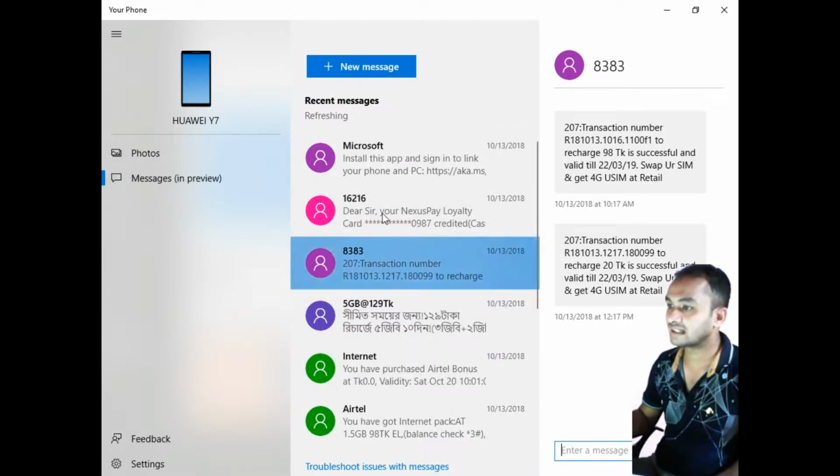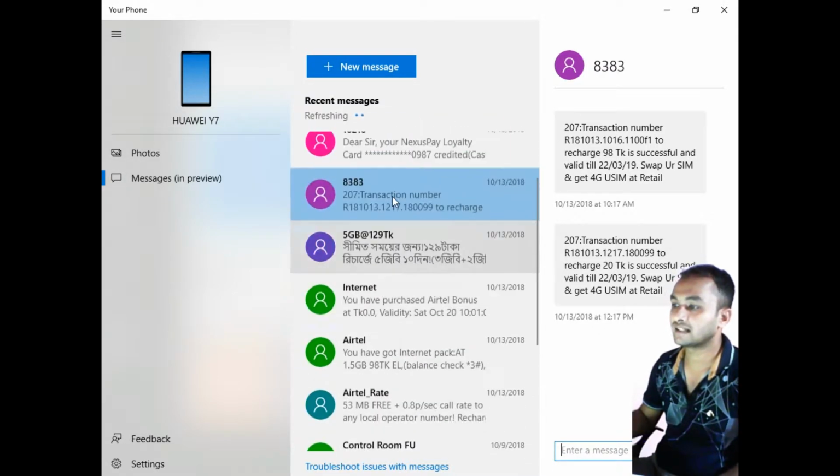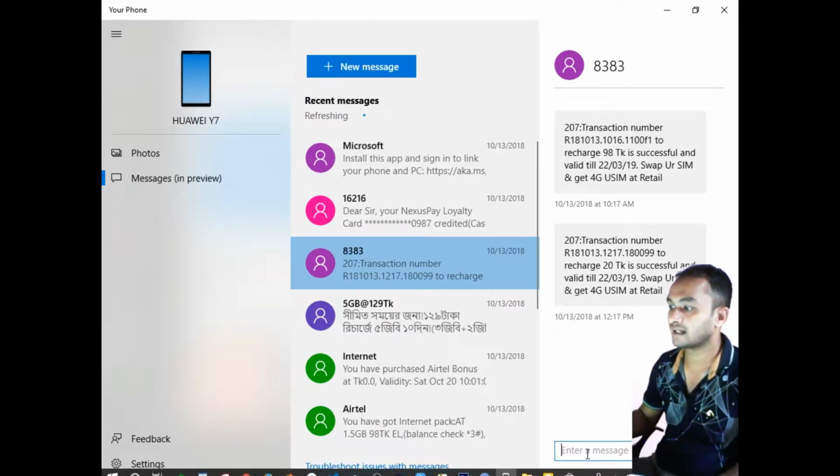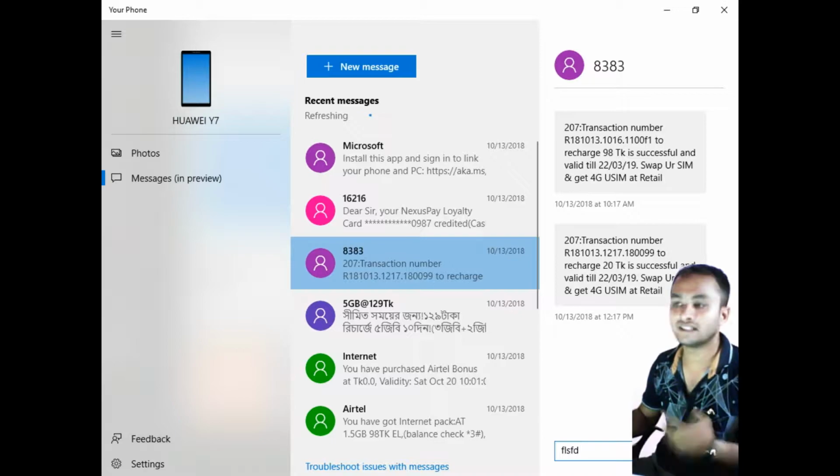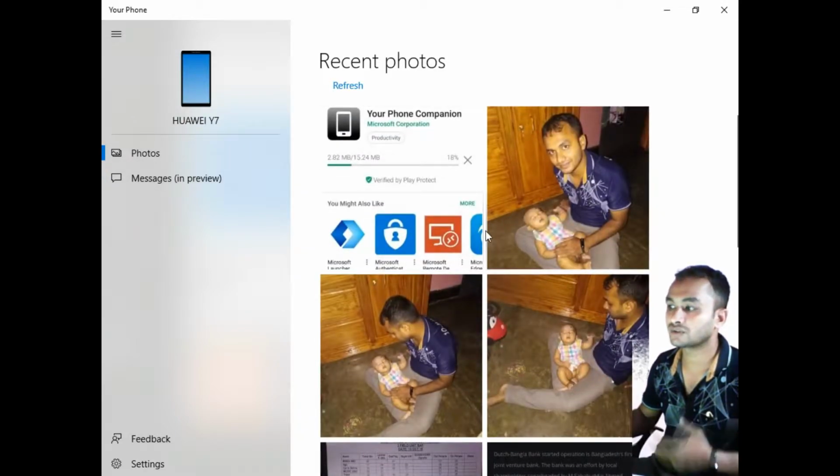So you can see guys, I can read my text right from here, and I can text somebody from my phone. So it's very handy and very speedy, and I can see my photos.